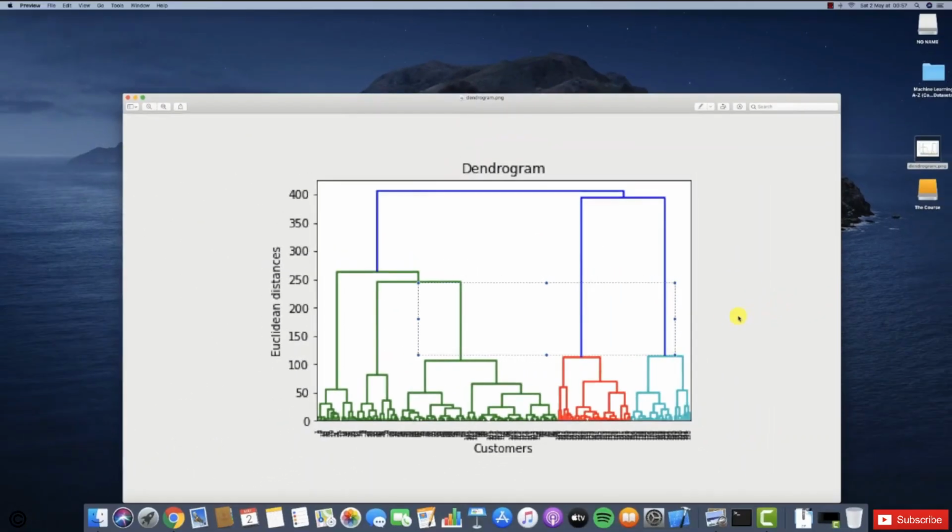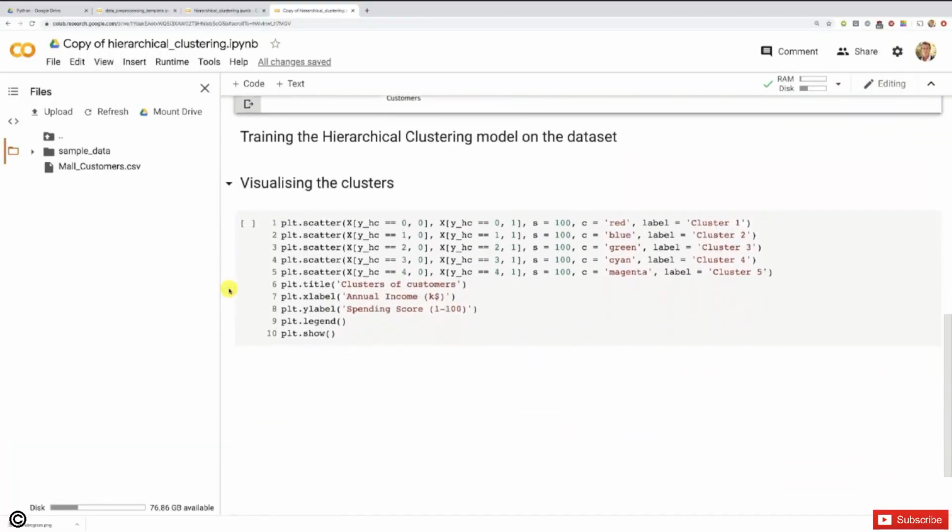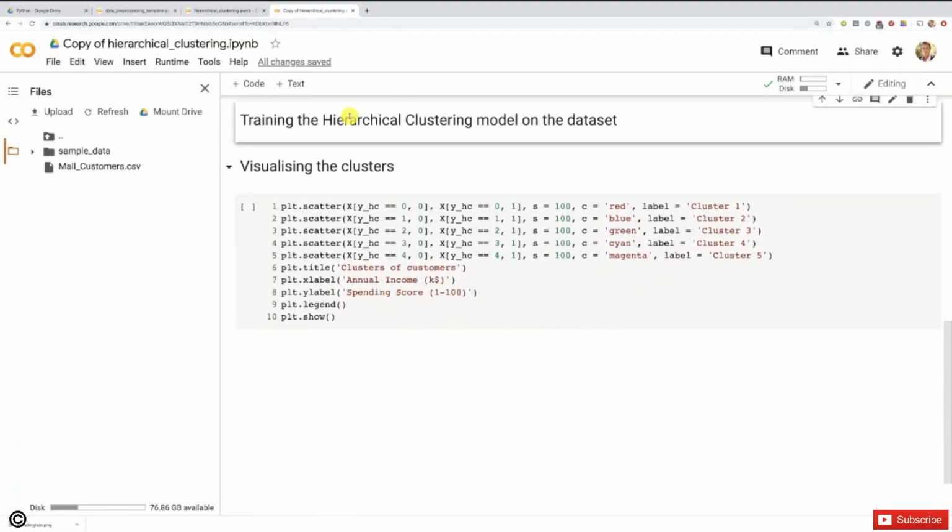All right, perfect. So let's close this and let's go back to our implementation. And now for the next step, we're going to train that hierarchical clustering model with, as we said, 5 clusters in the next tutorial. And until then, enjoy clustering and machine learning.